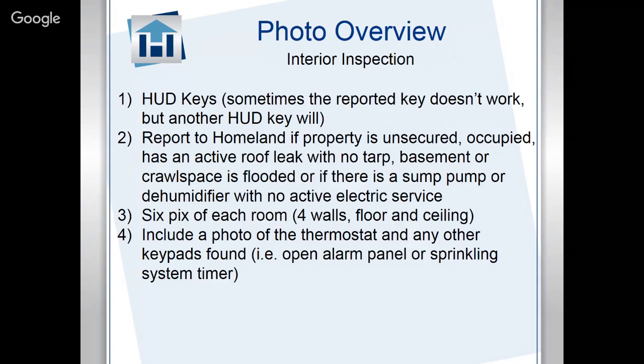The second point there is reporting to us. If the property is unsecured, let us know. If it's occupied, let us know if that's the case. If it has active roof leaks with no tarp, or a basement or crawl space that's flooded, that's kind of an emergency situation, especially if there's running water. If there's a sump pump or dehumidifier, but the electricity is not on, and the sump pump's not working and there's water in the area, we need to get that going as soon as we can. So these are emergency situations to let us know about as quick as you can.